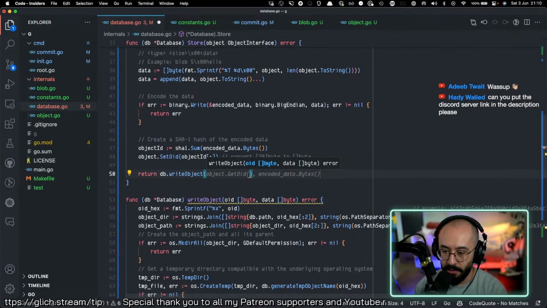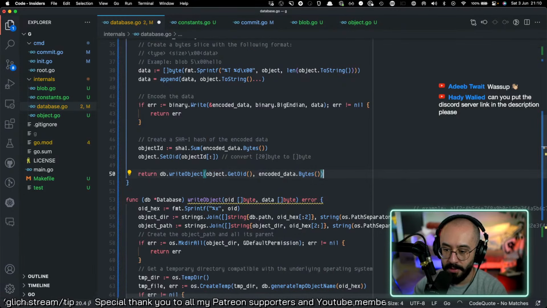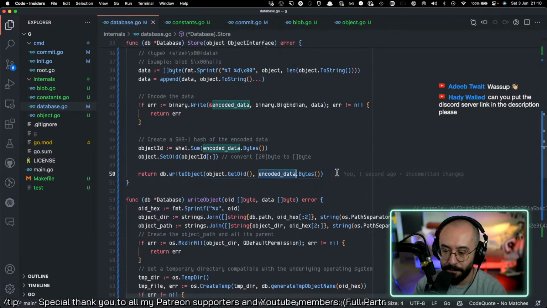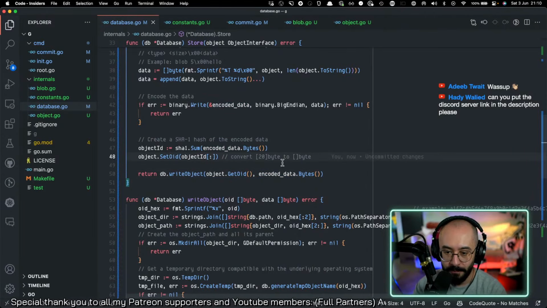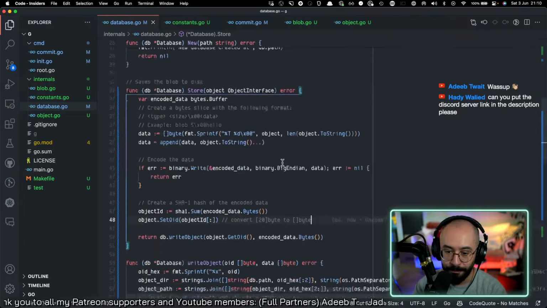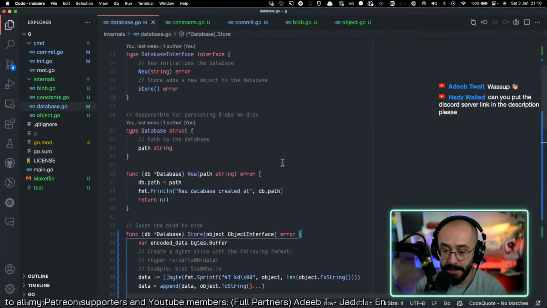db.writeObject, and then what are we passing? We are passing both the OID, object ID, as well as the encoded data bytes slice. And I think this finishes our implementation for the database.